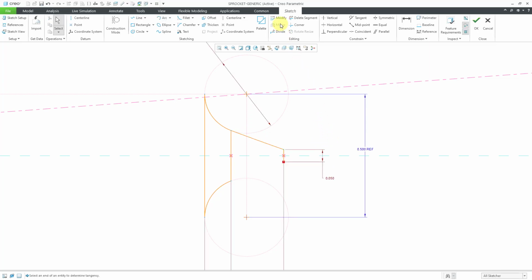Then I can select the arc and then mirror it about my construction line. And there we have the entities there. Let's now select this line and turn it into construction geometry. And there we have the shape of the tooth that they want.